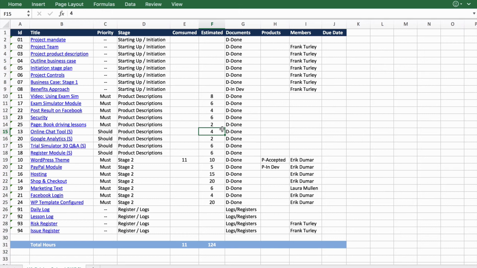Then we have the type of document status it's in. As a document status, they're all done. And the product status: we've got one product completed and accepted, and one product in development. Then who's responsible for each product. So that's a very, very good overview to have.